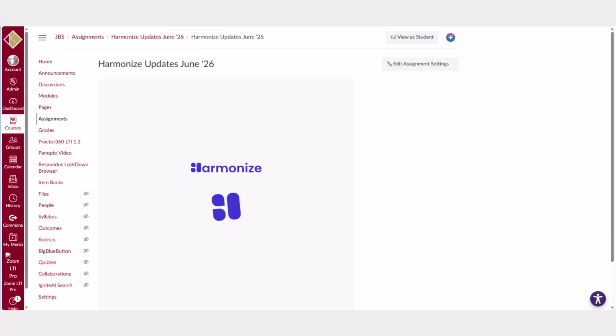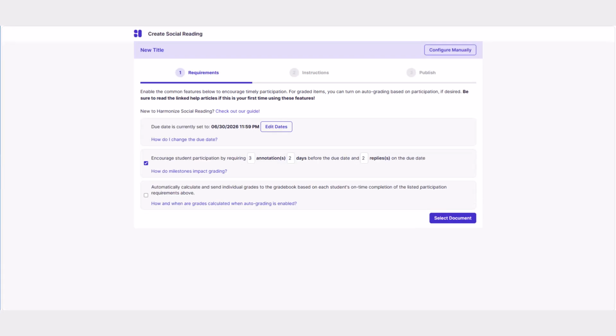Here you can decide how many annotations or original comments you wish to require, as well as how many replies to classmates' comments you wish your students to make, if any. Notice that you can select how many days before the final due date you wish to have your students submit their original annotations by, with the final due date being when their comments are due. Both of these due dates will populate your students' to-do lists in Canvas.